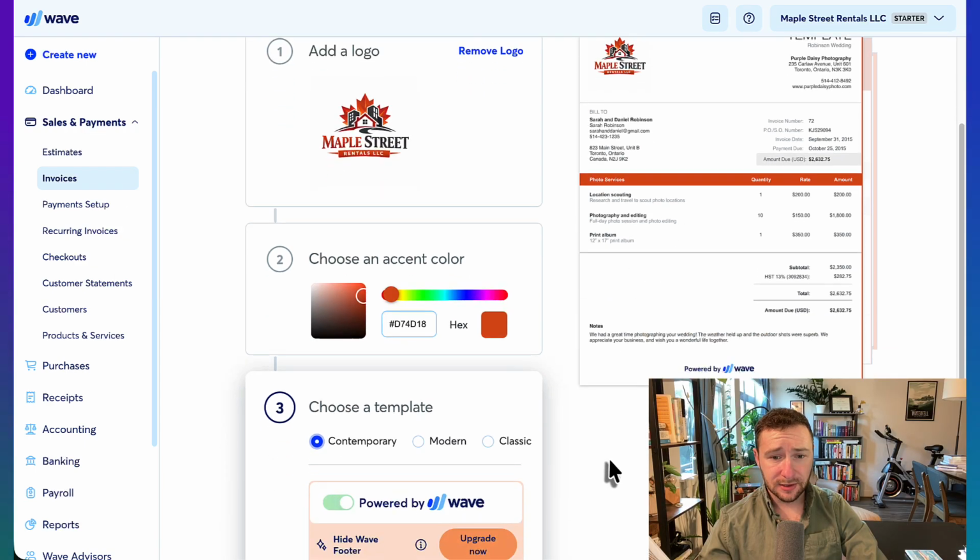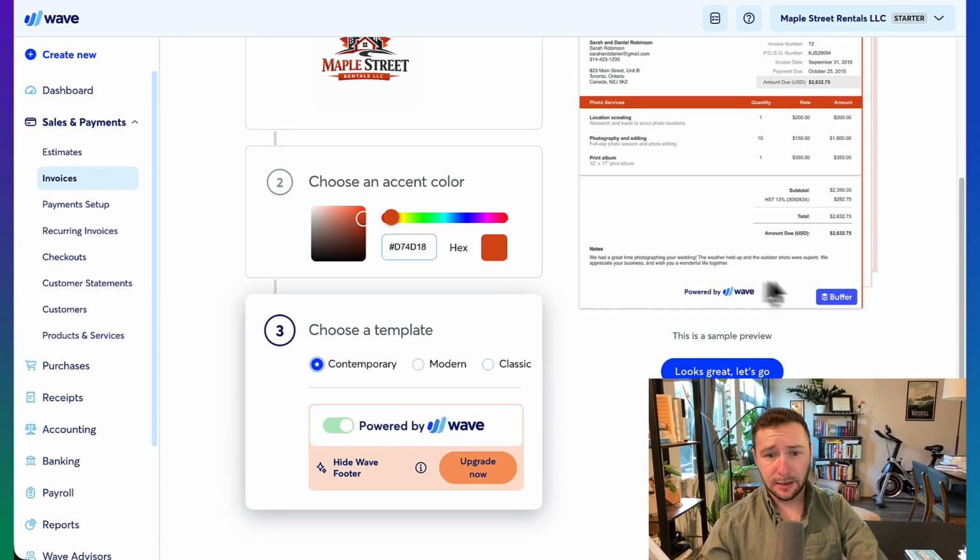You'll notice that on the bottom here, there's a powered by Wave symbol. And that's going to show up on every one of your invoices. As long as you don't mind and you want to keep this free, just leave it as is. But if it really bothers you and you want to make sure the Wave logo is hidden, you'll have to upgrade to the Pro plan in order to access that feature. So for now, this looks great. So we'll continue.